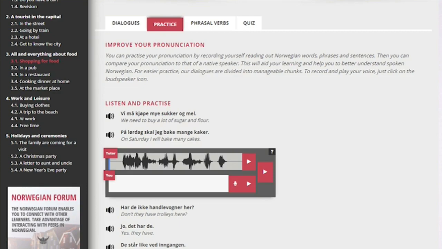Now, when you click on the loudspeaker icon, the program will enable recording. Here you can record your own pronunciation of a sentence you can first listen to. You will need a microphone, of course. Don't forget to adjust the volume on your computer and make sure that your loudspeakers are plugged in.